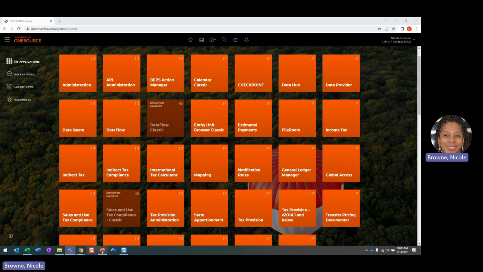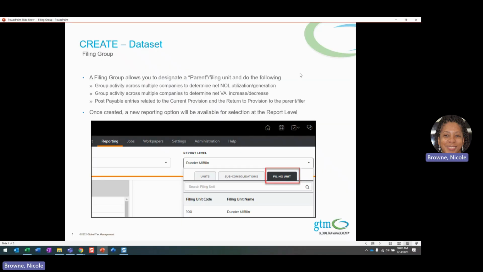A filing group basically allows you to designate a parent or a filing unit within the software. The recognition is that not all entities are filing standalone, and if they're not filing standalone, do we want to have everything posted at the individual entity level and then have to do a series of reclasses just to get things correct?